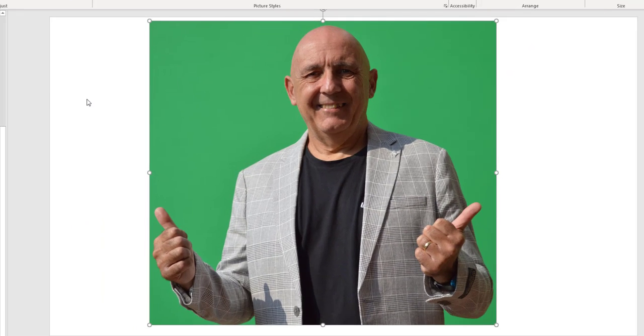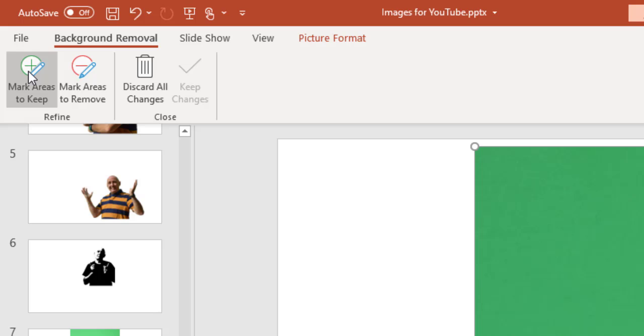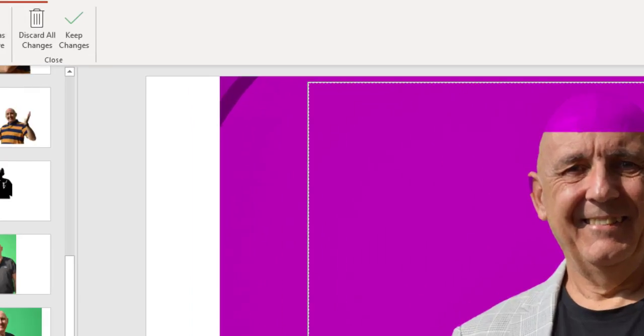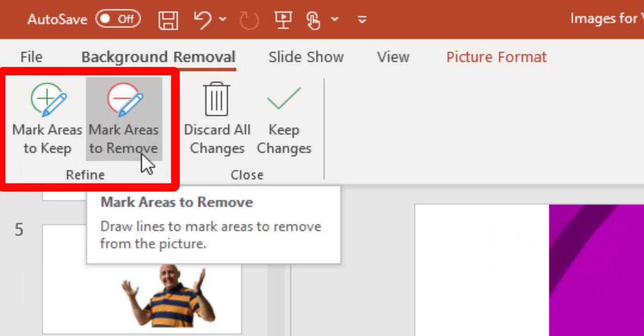So now I just want to remove the background, so with the picture still selected, go and click remove background, and then it sort of all goes a purpley colour. So this is what would turn into transparency. So we need to change this a bit. So you've got a choice up here. You've got mark areas to keep or mark areas to remove.